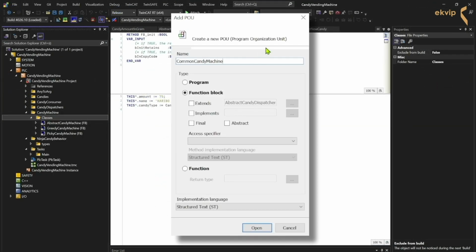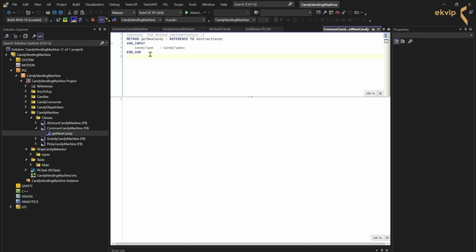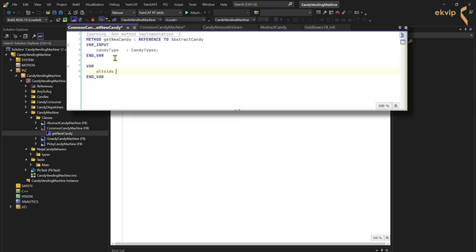A third candy machine for the common candy lovers, huh? Nice and straightforward, like a standard go-to for the masses. We've already covered the logic for the picky machine, so this one should be a breeze. Right, no need to reinvent the wheel.